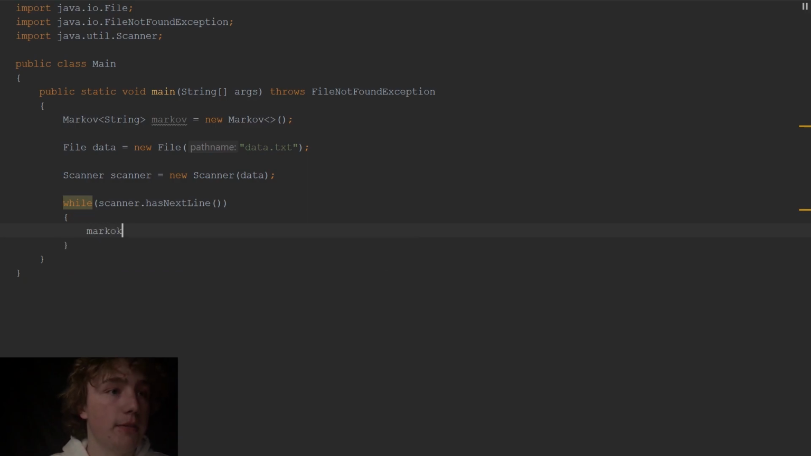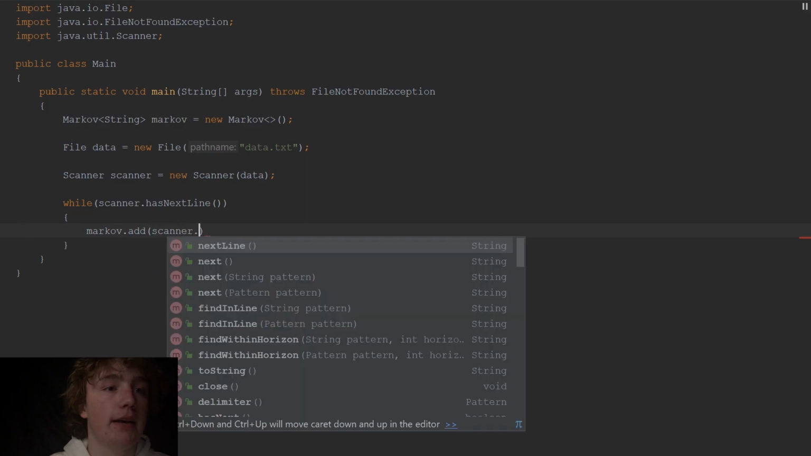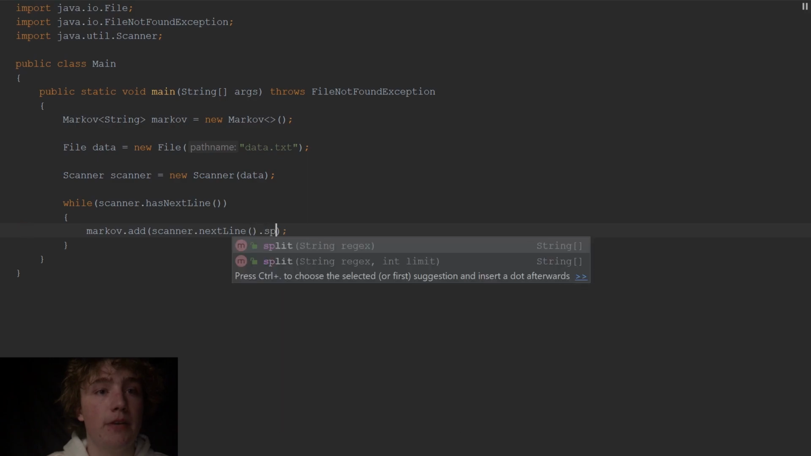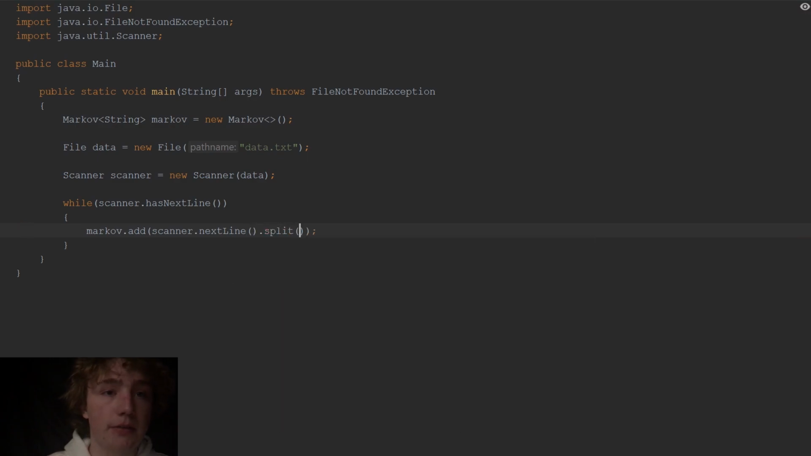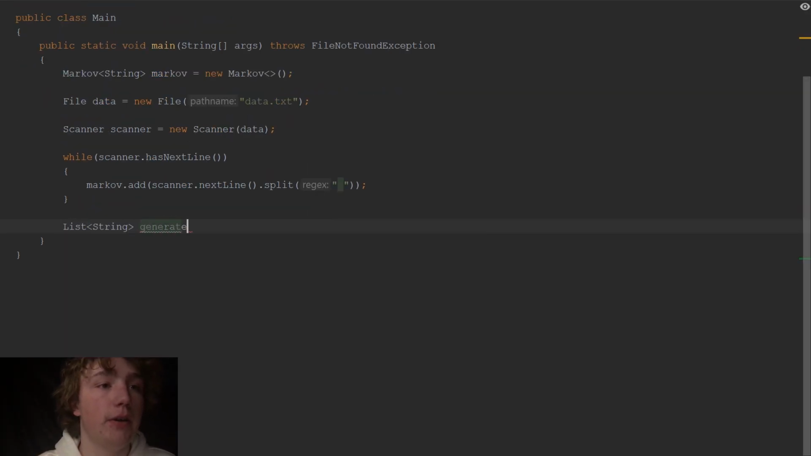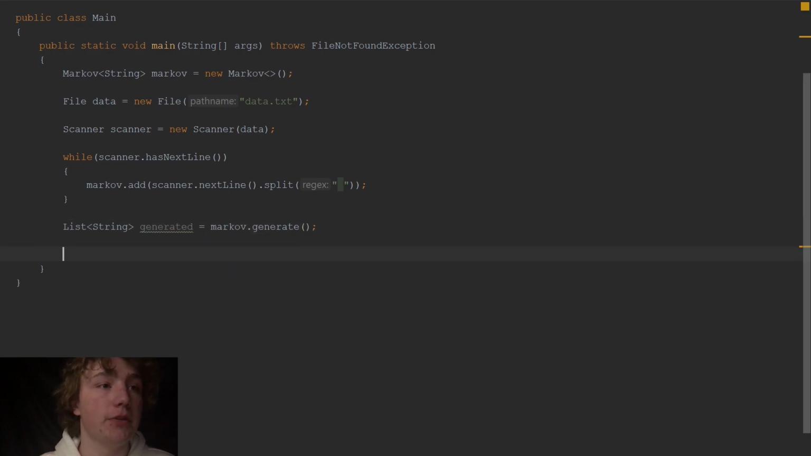Then what we're going to do is say Markov.add(scanner.nextLine()). So that reads in the whole line. We're inputting an array, so we're going to split this string by the spaces. Until the scanner has no more lines, you take each line, split it on the spaces, and then add that as a separate chain to our Markov. Instead of just printing out that whole thing, we're going to do String generated equals Markov.generate. That's just the generated thing. We'll just format it a little bit.